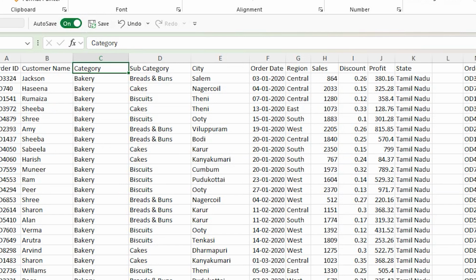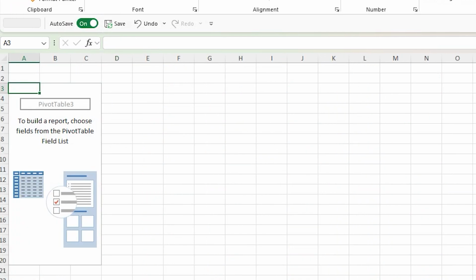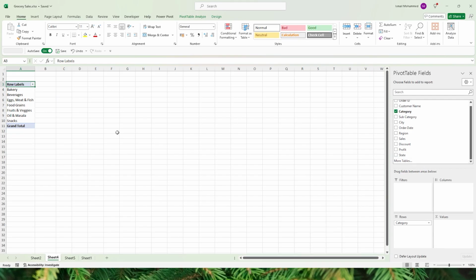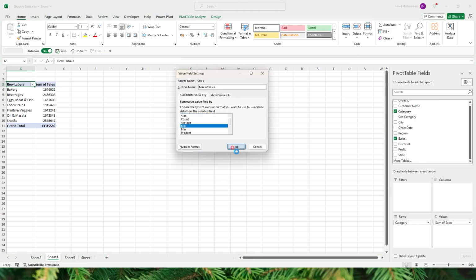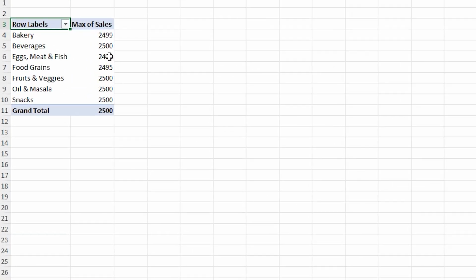I'm back in Excel now. Let's quickly add a pivot table. I'm going to add the category here. Now let's bring in the sales amount into the value section. Let's click on this and go to value field settings and choose maximum and then click on OK. And now you will see that we have the maximum value for each of these categories, and the grand total here also says 2,500, whereas the total here should have been 17,493. Now what exactly is this max value?